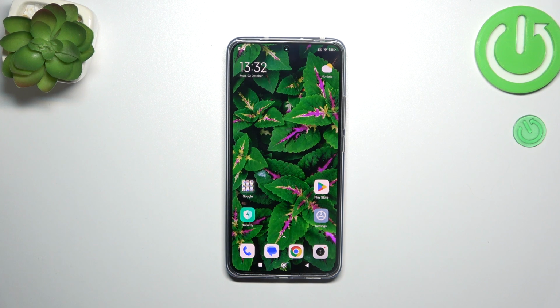Hi everyone, in front of me I've got Xiaomi 13T Pro, and let me share with you how to check for the software updates on this device. So in this device, it's quite easy to be aware whether you've got some updates available or not.